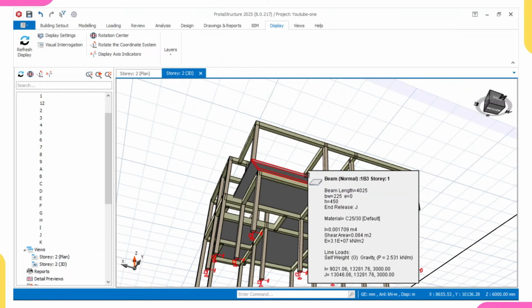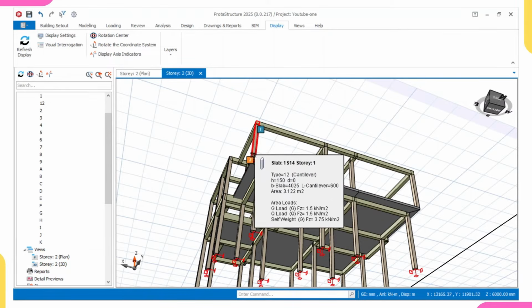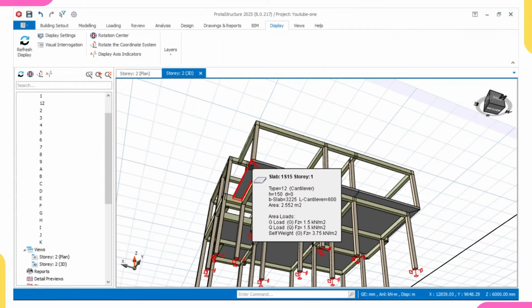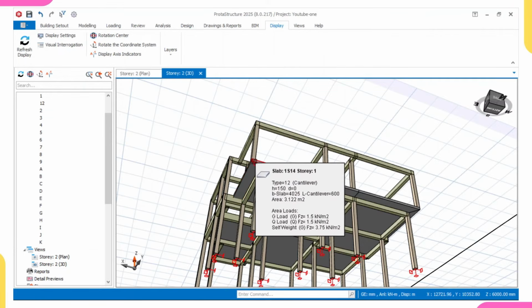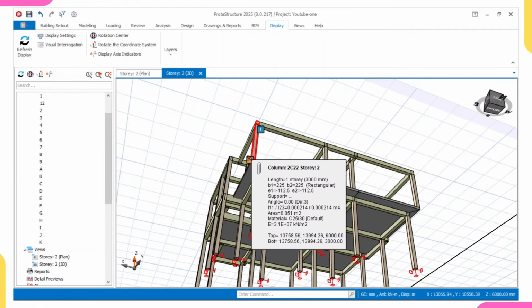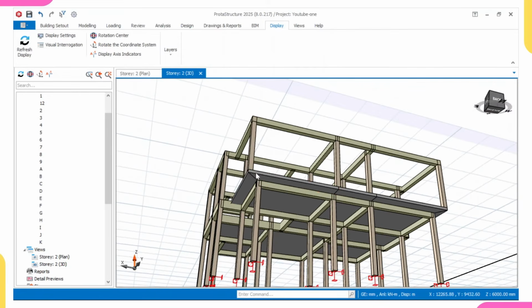Because if you leave it like this, ProtaStructure will not run any analysis if a column is resting on a slab. But if the cantilever is less than 1 meter, in real life, a column can rest on it. In real life design, a column can rest on the slab. But ProtaStructure will not allow you to rest any column on a slab. ProtaStructure has it that all columns must be rested on top of a beam. All columns must rest on a beam. So since that is the rule ProtaStructure has, I'll introduce a beam here, and a beam here.